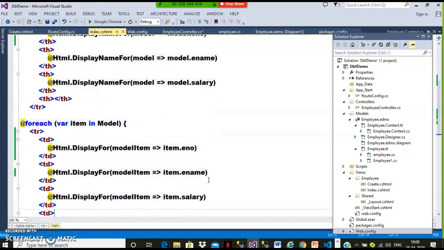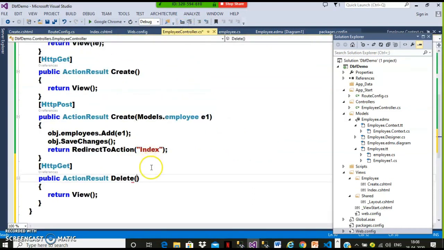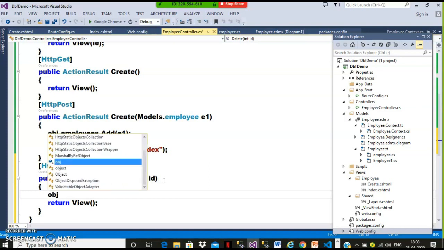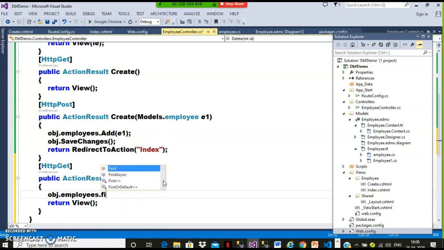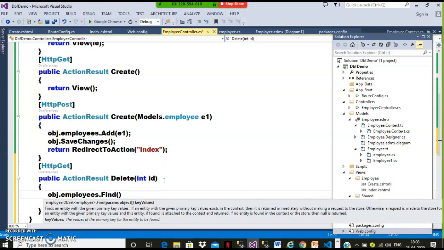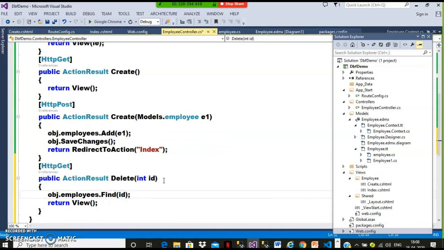Here if you come down in index.html, item.enumber is automatically attached. These all things I explained in the previous videos. Before watching this, you watch the previous videos. So I will try to pass something like int id. Now I want to get the object from the collection and remove the object from the collection. So obj dot employees dot Find of. There is a predefined method called Find. This method is used to find the object based on ID.